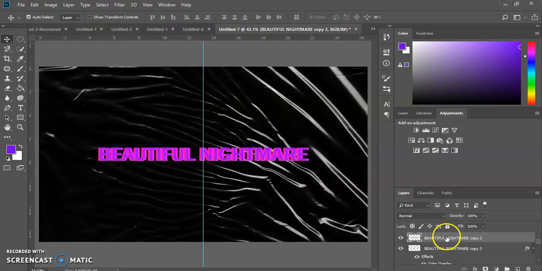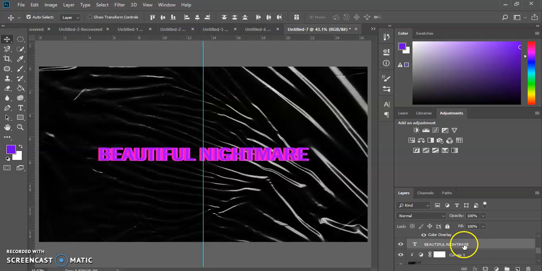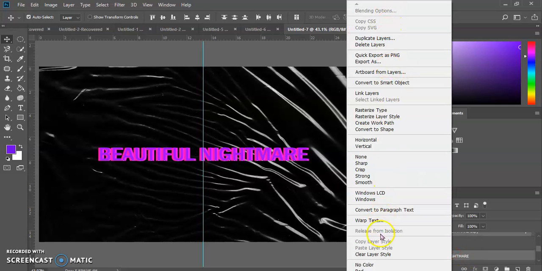You're gonna click this top layer, and then you're gonna press Shift, and then you're gonna scroll down all the way to your original text right here, and then you're going to merge all these layers together. Right click, and then, whoops, where is it?